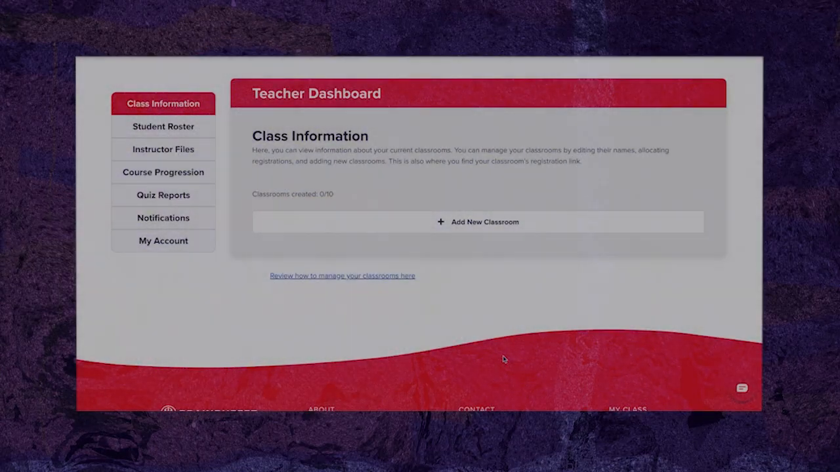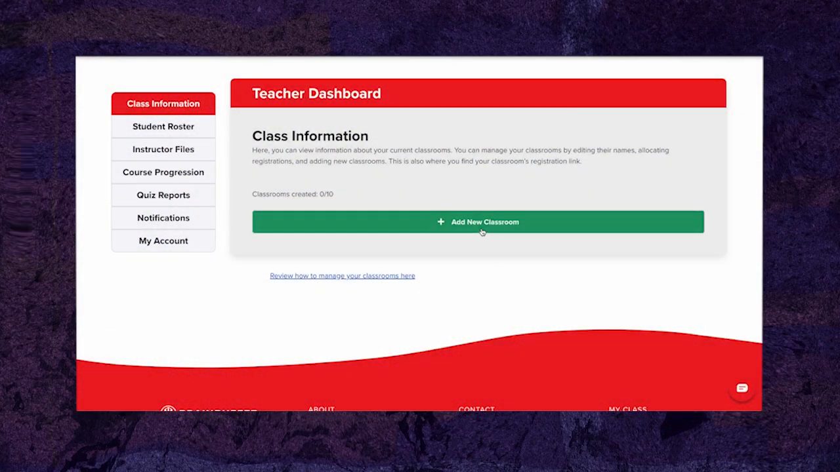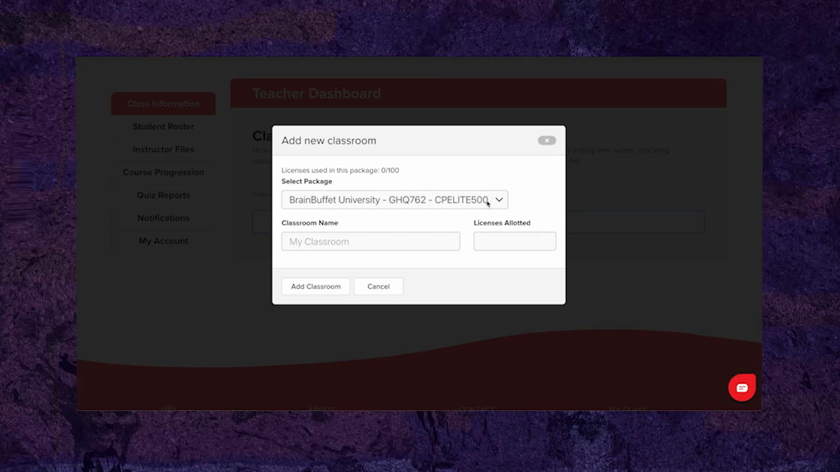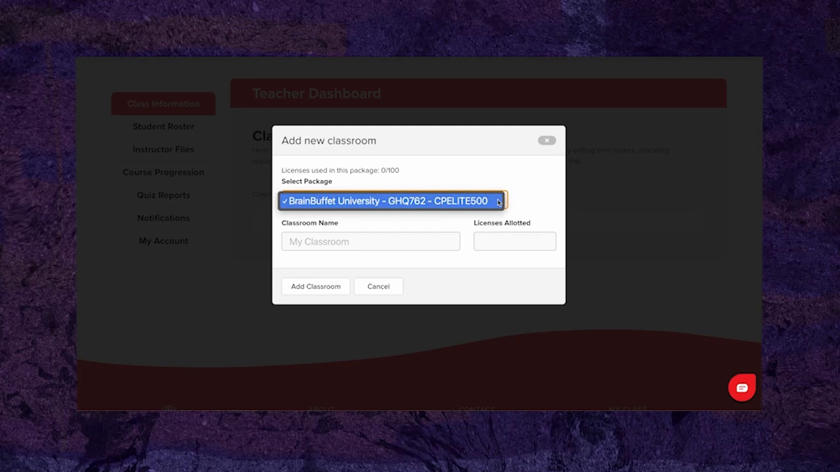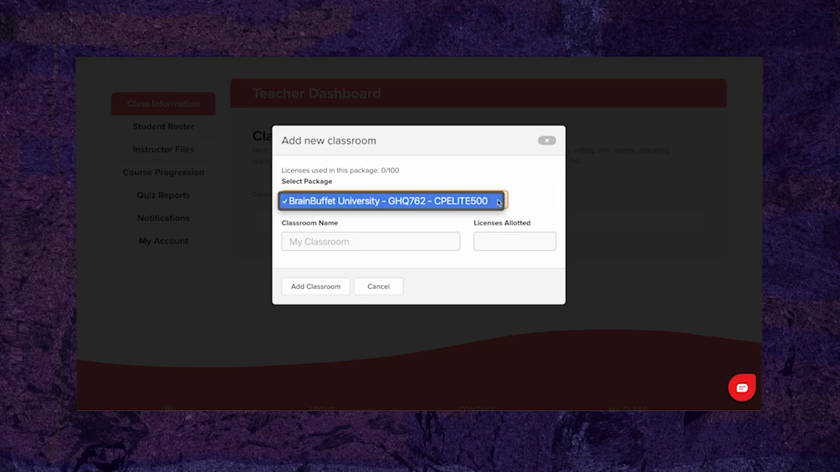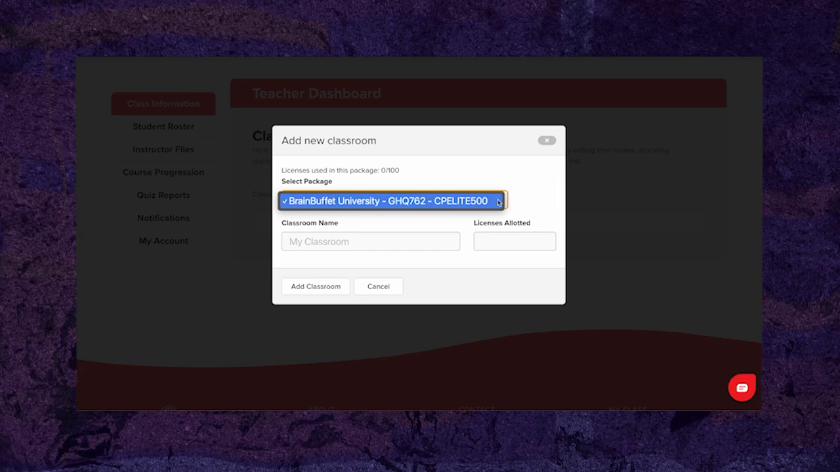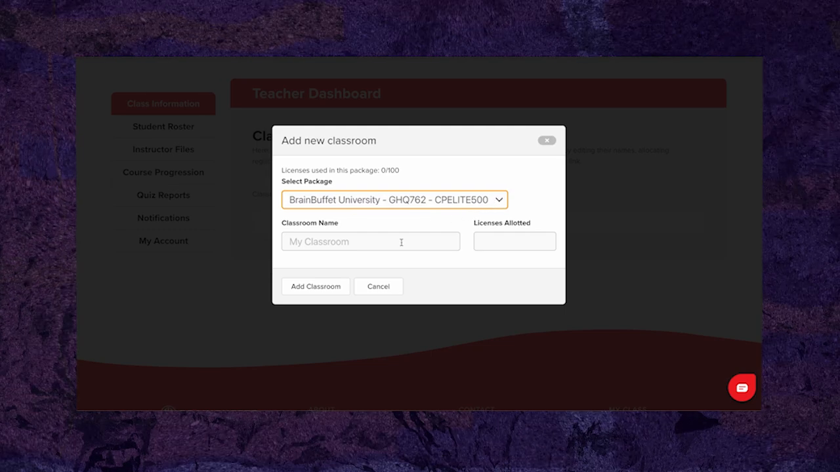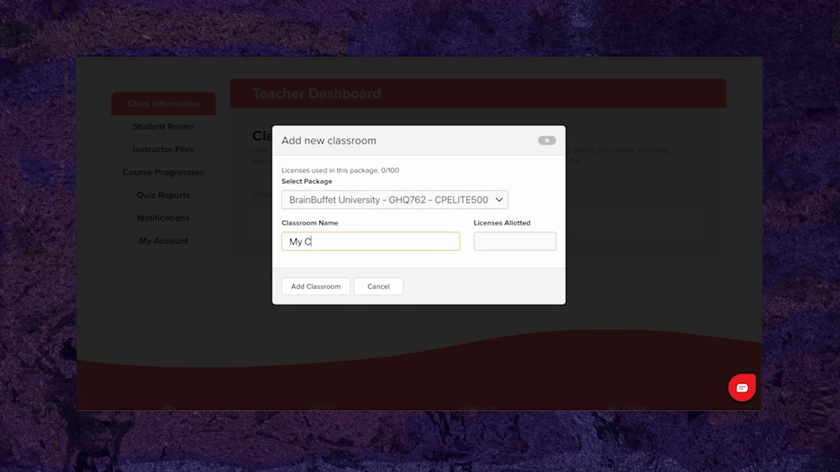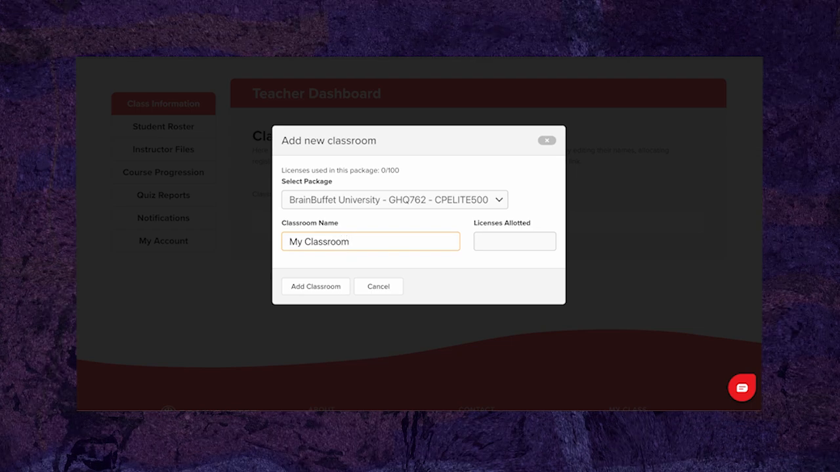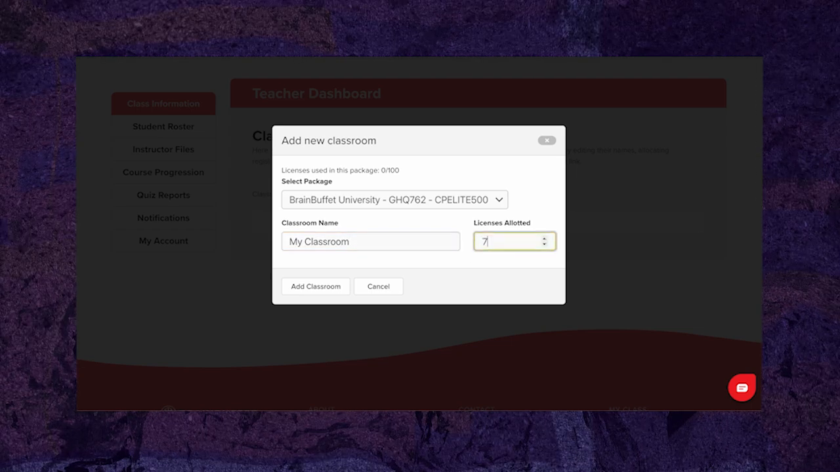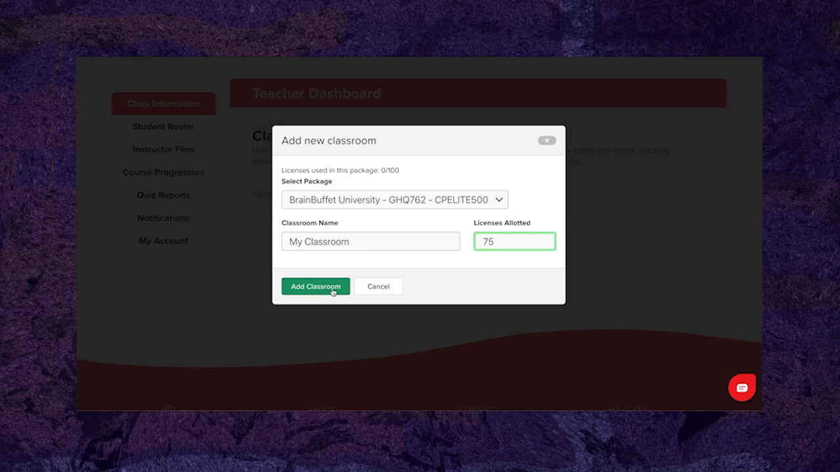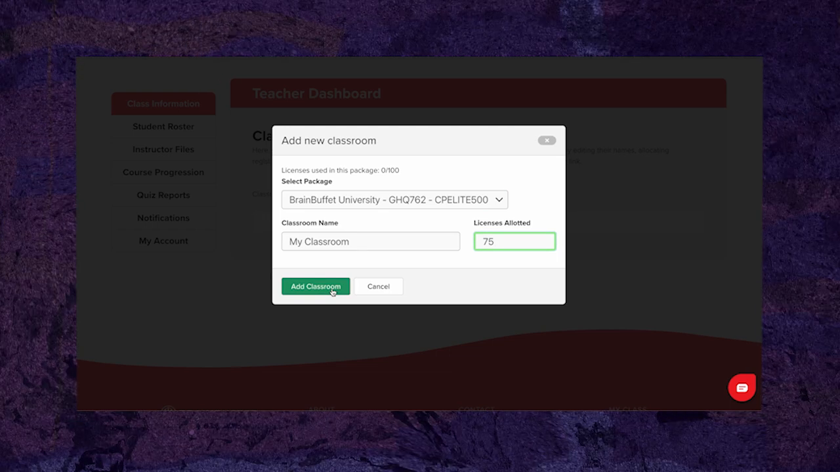To do that, click the Add New Classroom button, and then a small window will pop up showing you your package or multiple packages to select from if you have that many. It'll also show you how many licenses you've used in the package, as well as the classroom name input and the licenses allotted input. In any case, once you've decided upon the name of the classroom and the number of licenses allotted to the classroom, click the Add Classroom button in the bottom left of the modal, and the page will refresh.